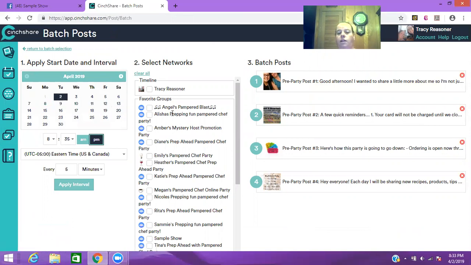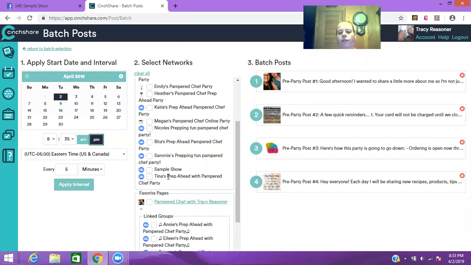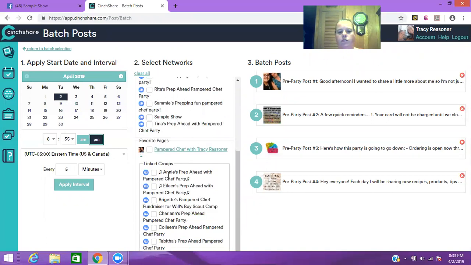You're going to select the party. So remember when we were in our networks and we found the sample show and we turned that heart from blue to black. When you turn it from blue to black, all of those favorite shows that you have now are in this area. So it makes it much easier for you to find them. So we're going to click on sample show, and we're going to tell it what time we want those posts to start.